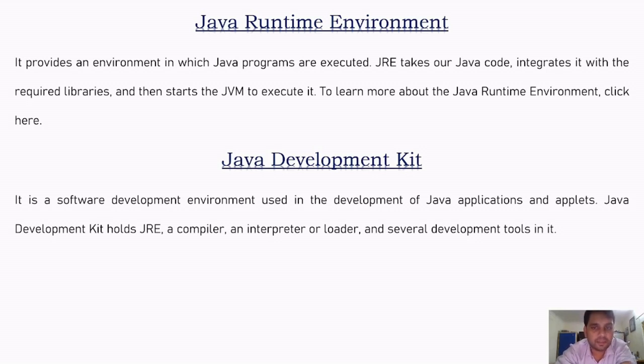Java Development Kit. It is a software development environment used in the development of Java applications and applets. Java Development Kit holds JRE, a compiler, an interpreter, and several development tools in it.